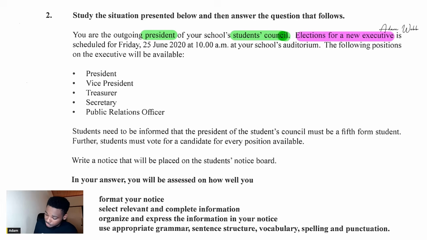All right, so elections for a new executive. That is what this whole notice is going to be about. Of course, we need the date and we need the time. Right, that's also important. We need the place, school's auditorium. All of these things must make it into the notice, right? The following positions are available. Obviously, we can't leave out the positions, right? We need to tell them what positions are available. This is in point form here.